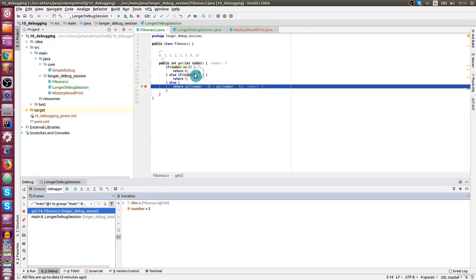We see that number equals 3, so we are going to make a call to get the Fibonacci number of 3 minus 2 equals 1. So we are going to get the Fibonacci number for the number 1 and for the number 2. And one of them is failing. So we want to know which one of them actually is. So we have to step into these calls in order to know what is actually happening. In order to do that, you have this button here, Step Into.